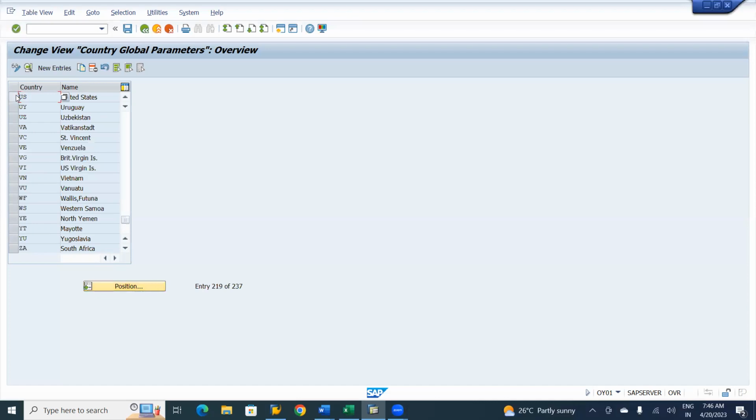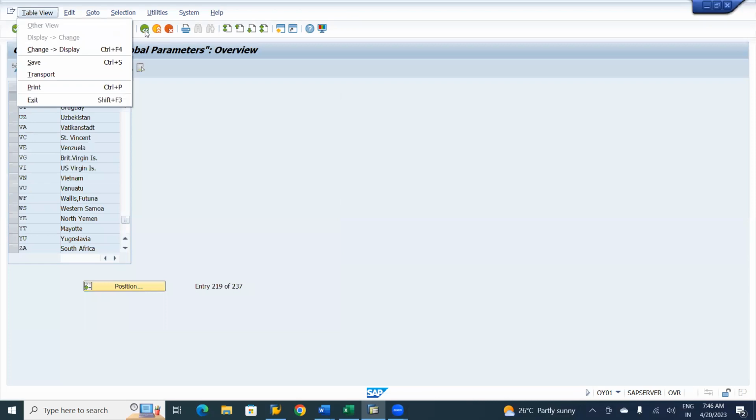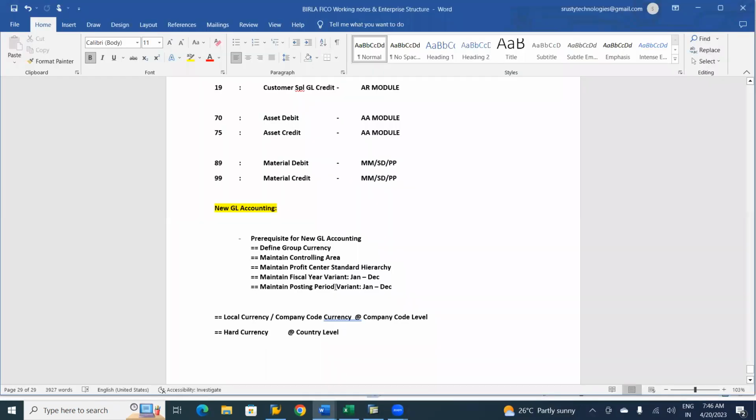For US also we maintain the same USD currency. Where will we maintain hard currency? At country, general setting, country level.